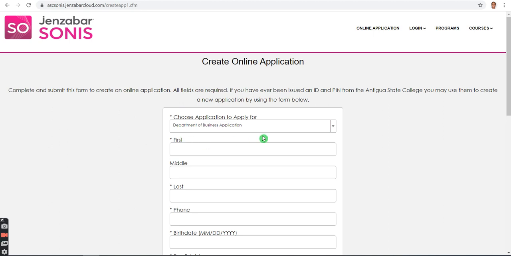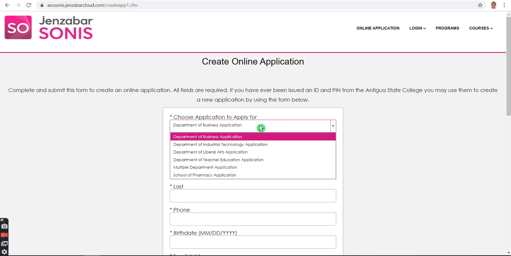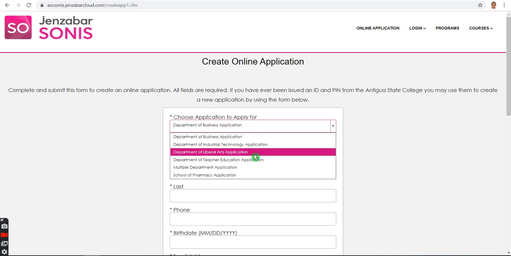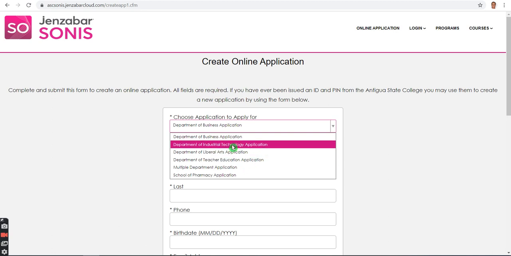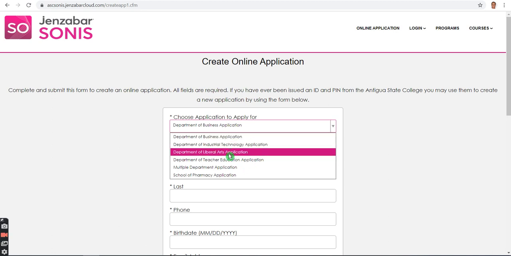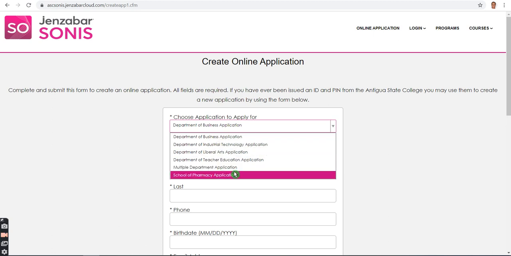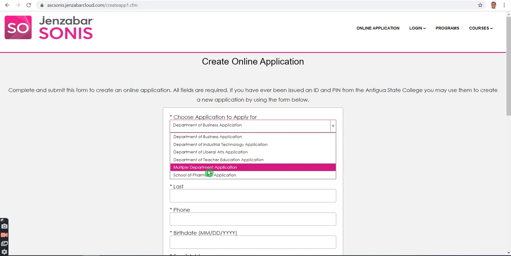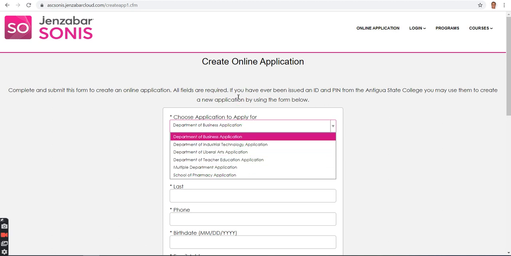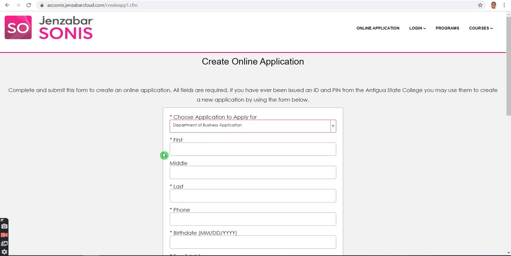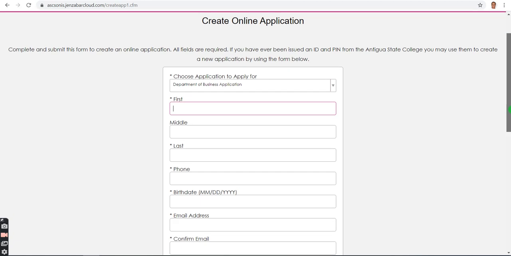The first thing you have to do on the form is to select the department application. Note that they're all listed here, and if you are applying to more than one department, then you will use this form, the multiple department form. For the purposes of this demonstration, I will be selecting the Department of Business application. Fill out the form as further required.